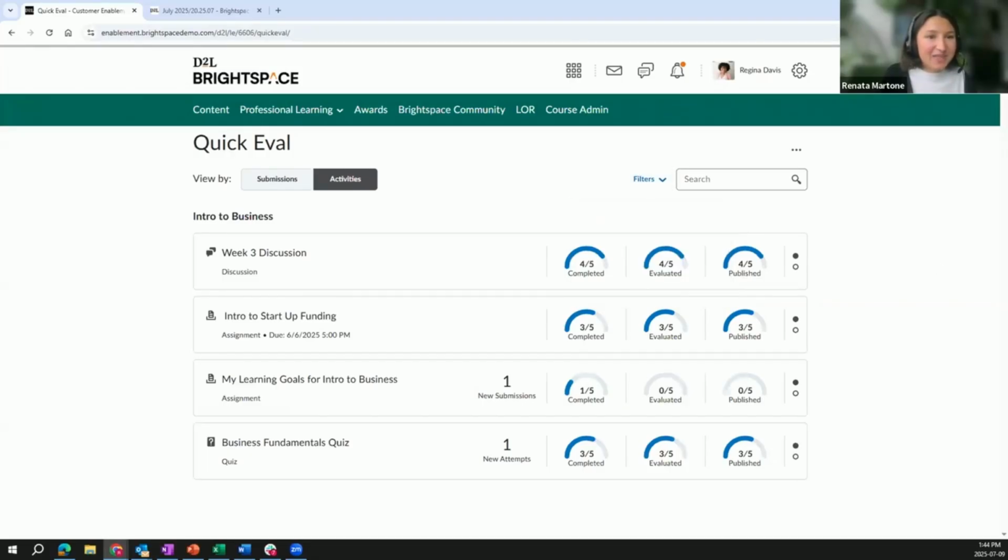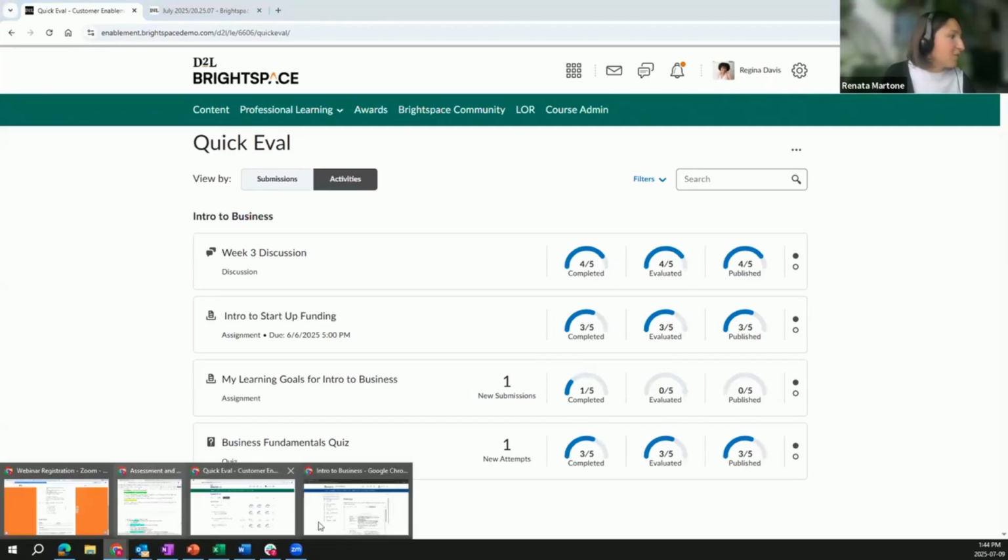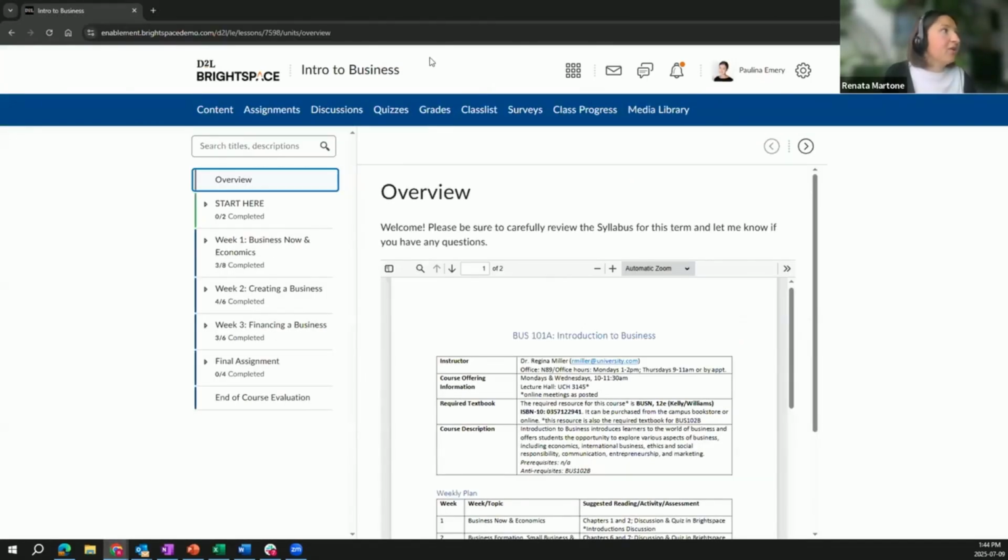All right, so let's jump over to the learner perspective and show you that for a couple of minutes. So I am going to jump over here. Now I am logged in as Paulina Emery, and I just want to call out something. If you're using the new content experience, then you might notice that some things have changed here. So just something that's really neat that just came out.